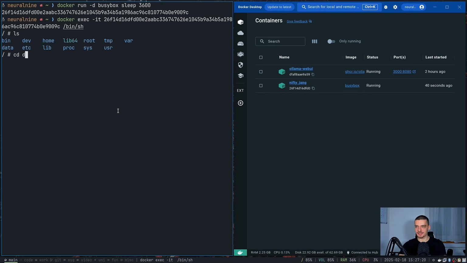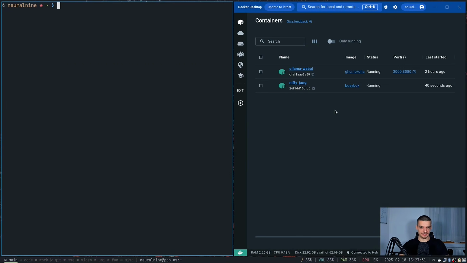Inside of it, I can go to data and I can cat the test.txt file. You can see hello world. So that is how you can also do that in the command line. I can then exit, and that's basically it.